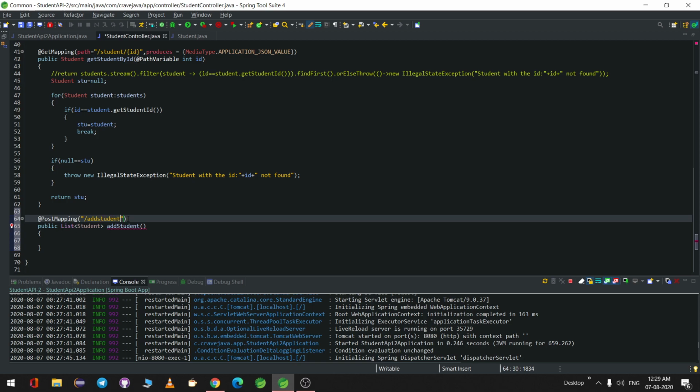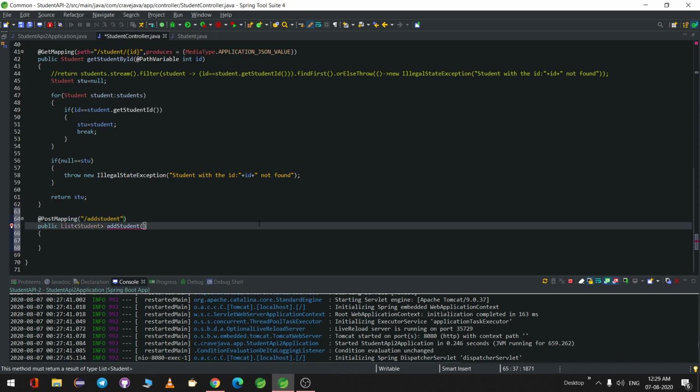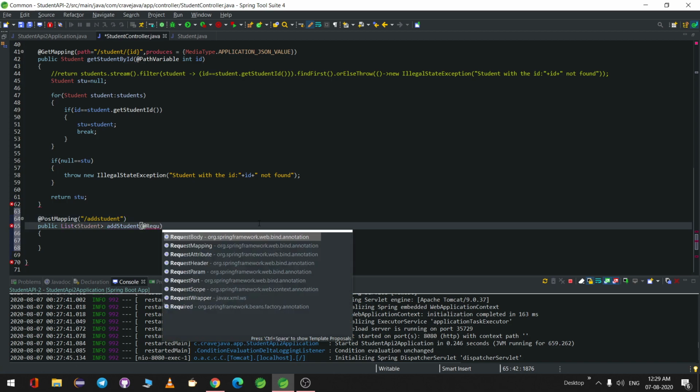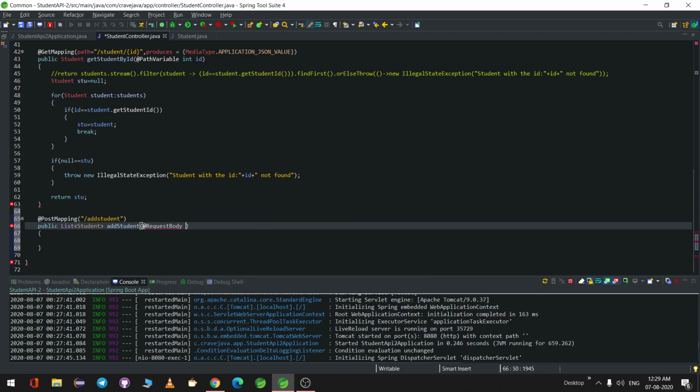If it is a normal ID, a single variable or a single string, we can add it as a path variable. As we have to pass in the JSON format, we have to use @RequestBody. This student will be returning student.